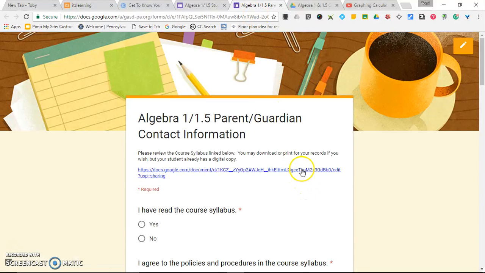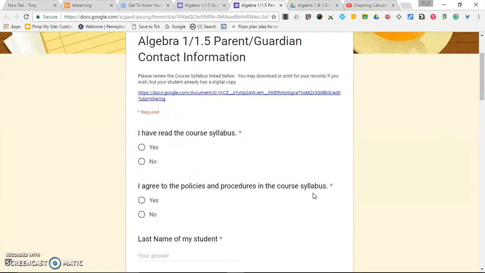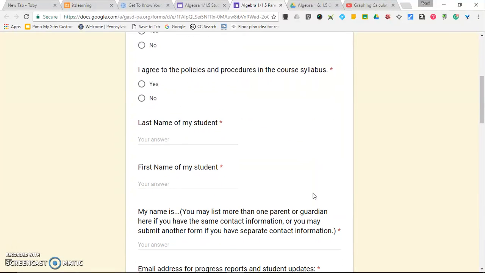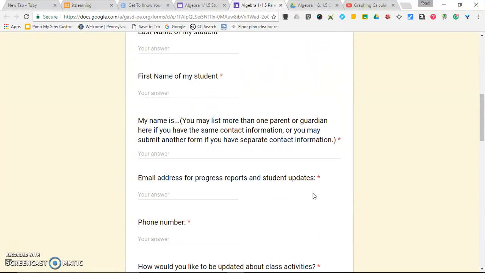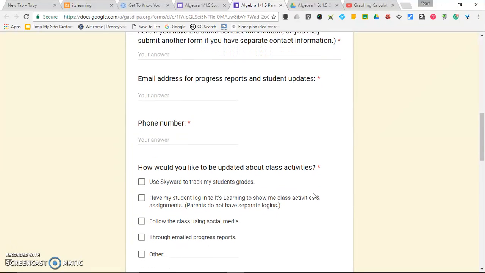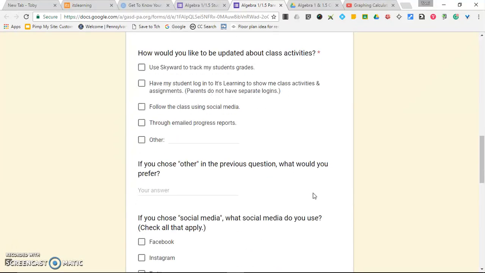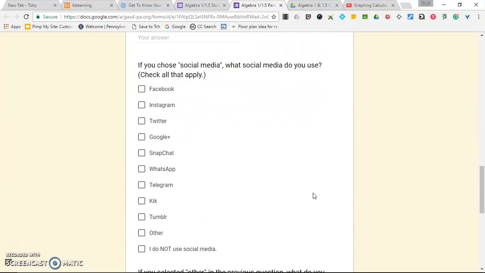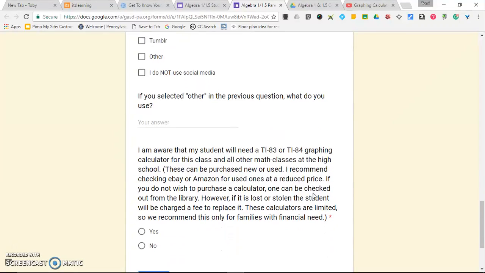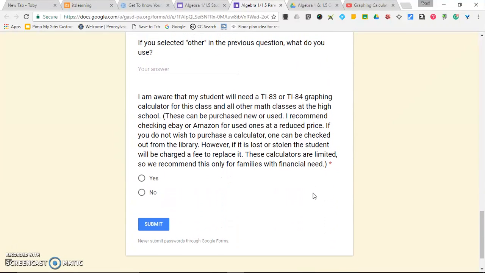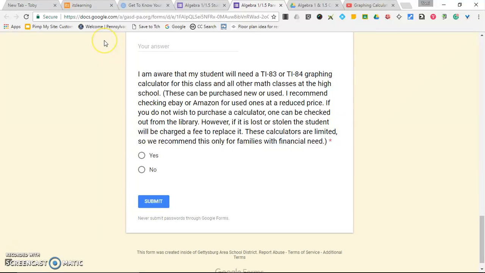So I have a link to the course syllabus here so they can look at it and read over all the details, whether they've read it and agree to it, their student's name, their name, address and phone number, how they would like to be updated in the course, if they want to use social media to follow the course, and then our graphing calculator policy at the bottom. So then parents can submit this, and they can submit it for each parent or guardian, or they can submit it as one group.